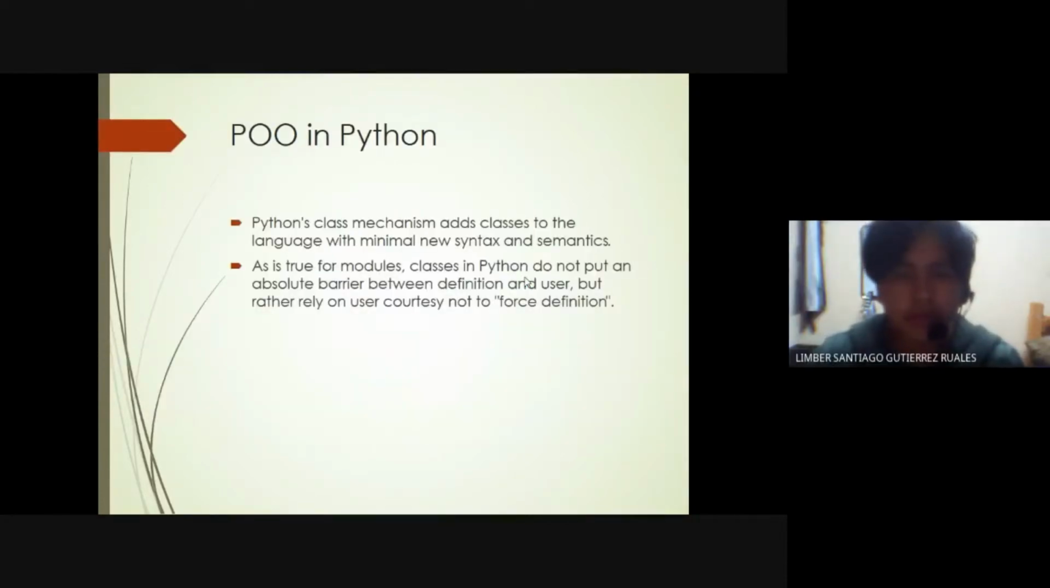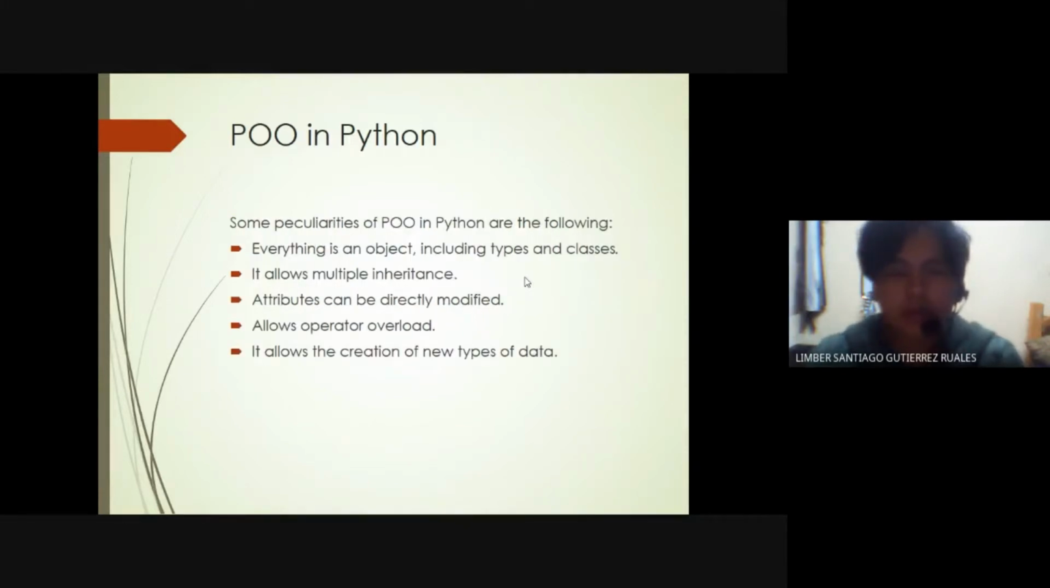OOP in Python. Python class mechanics add classes to the language with minimal new syntax and semantics. As is true for modules, classes in Python do not put an absolute barrier between definition and user, but rather rely on the user's code not to force the definition. Some peculiarities of OOP in Python are the following. Everything is an object, including types and classes. It allows multiple inheritance, attributes can be directly modified, it allows operator overloading, and it allows the creation of new types of data.